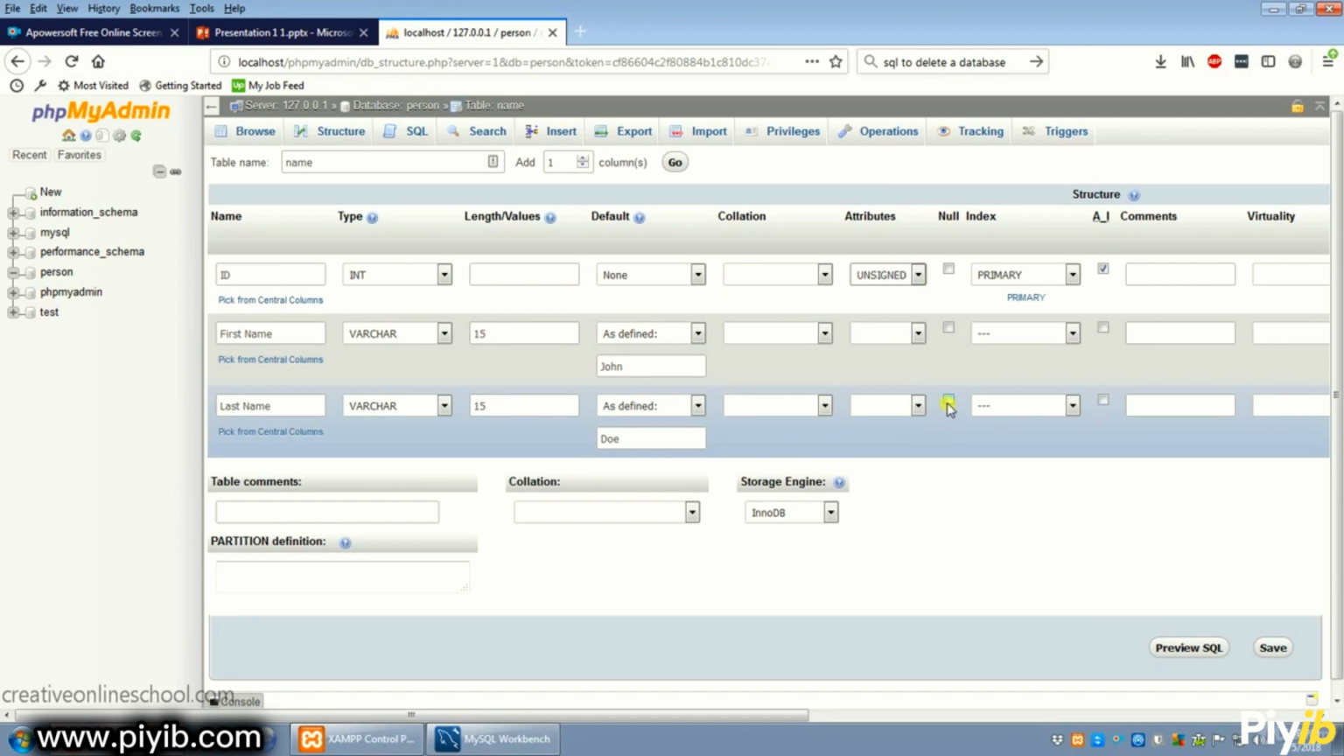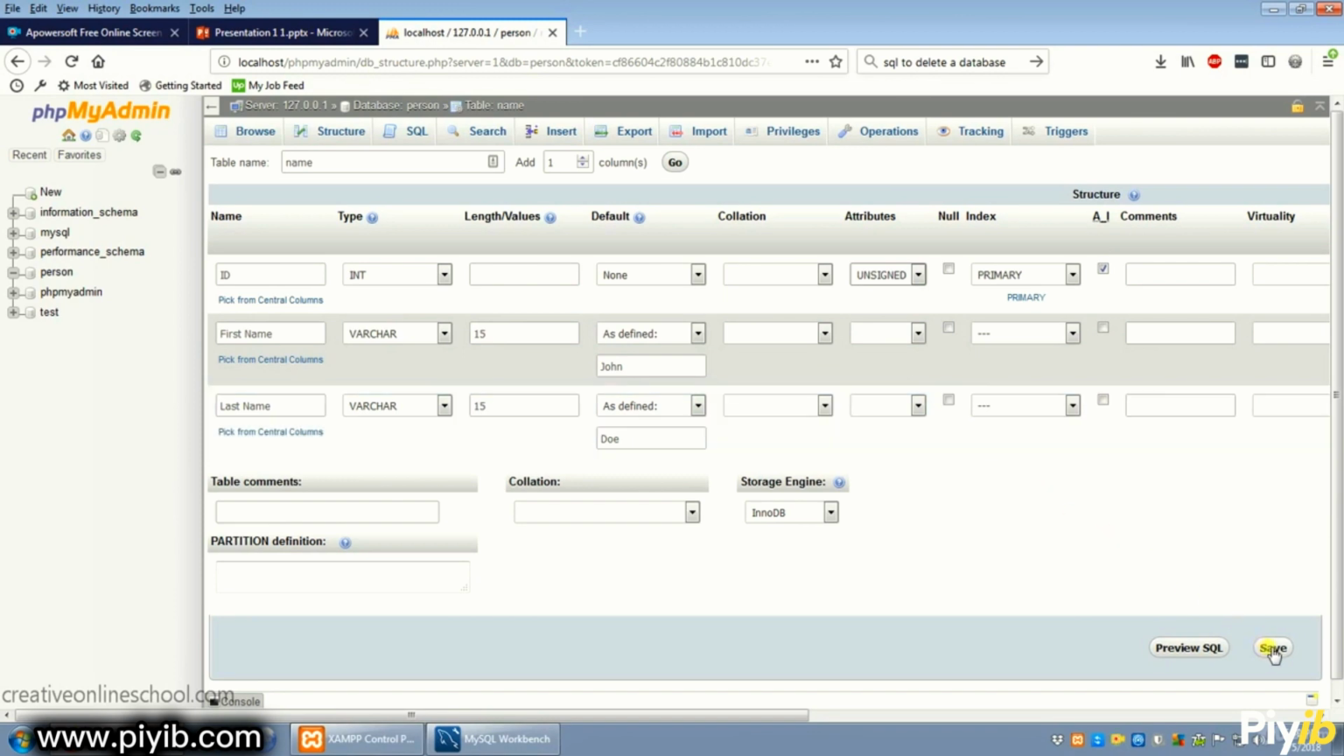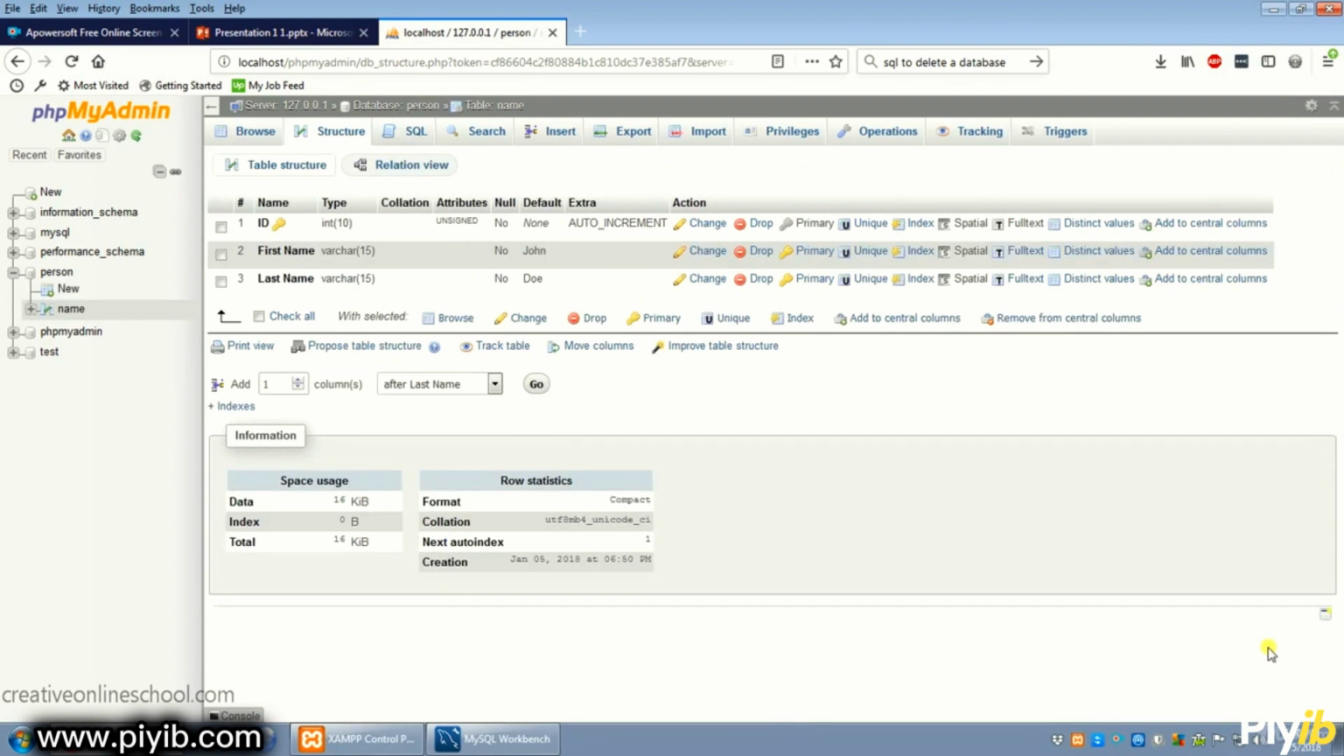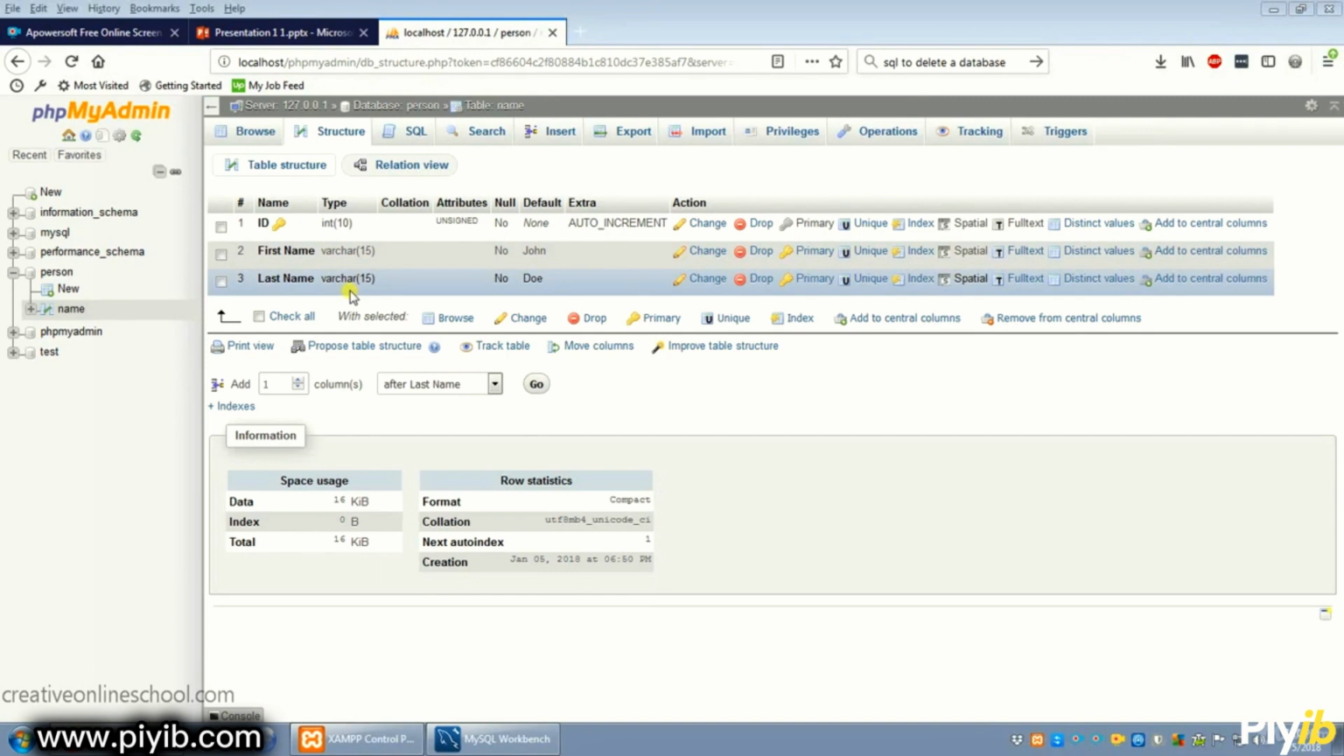So let's click Save. And now, we not only have a database, but we have a table, and that table has 3 columns: ID, first name, and last name. That shows you how to do it in PHPMyAdmin. In the next video, we'll go over how to do the same thing in MySQL Workbench.